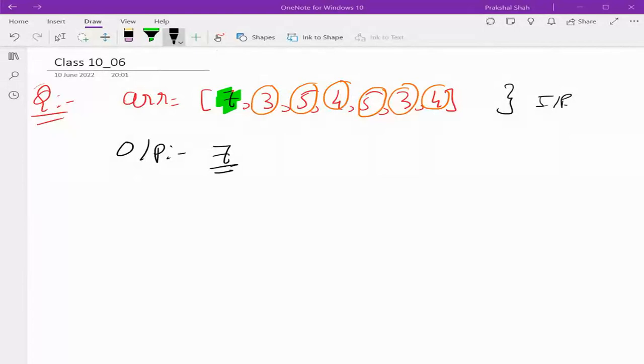Taking the max element first. So Joseph, if you take the max element first, then let's suppose instead of 7 I have 1. Then what will you do? Your solution would fail, right? Your approach would fail. So think about something else.